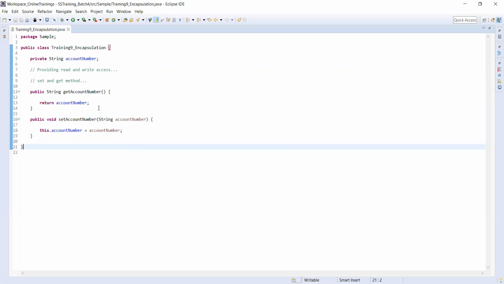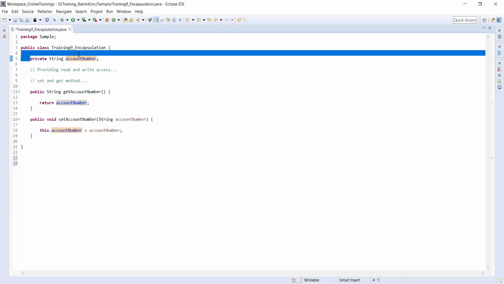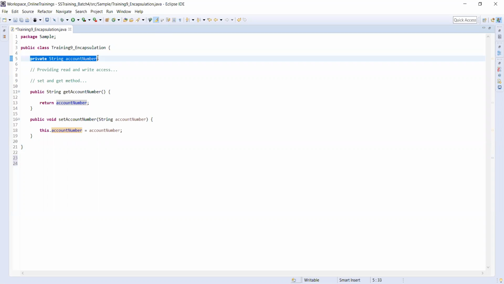Okay. This is my private data member. Yes or no? Or private variable. Now, a private variable cannot be accessed outside the class. Yes or no? Yes, sir. Can you be a bit louder? Your voice is very slow. Yes, sir. So what I'm trying to say is, a private data member cannot be accessed outside the class.